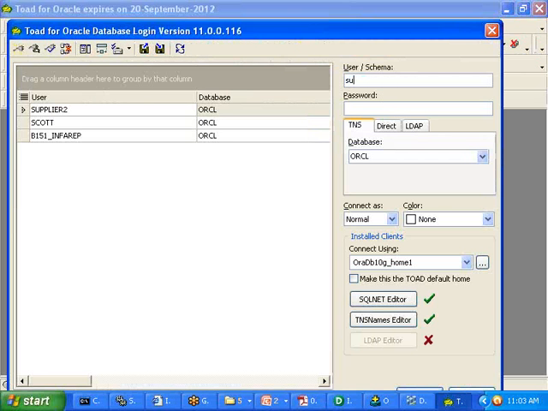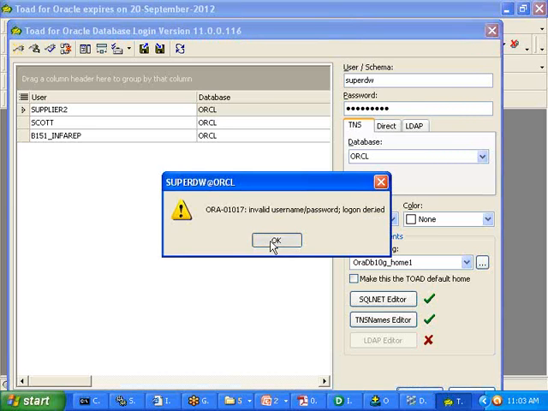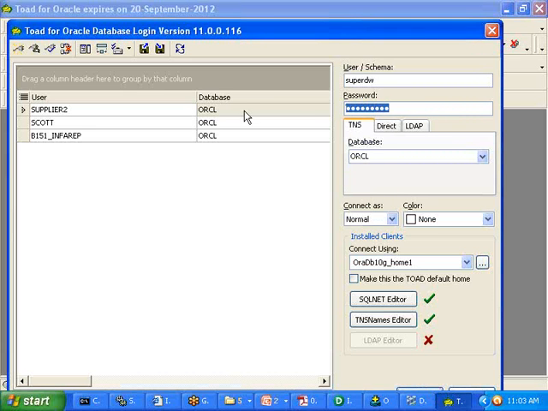What is that one? Super password. I'm guessing RRI Tech 123. I have to see. It is not accepting, so something else. RRI Tech, this is also not. Then something else.